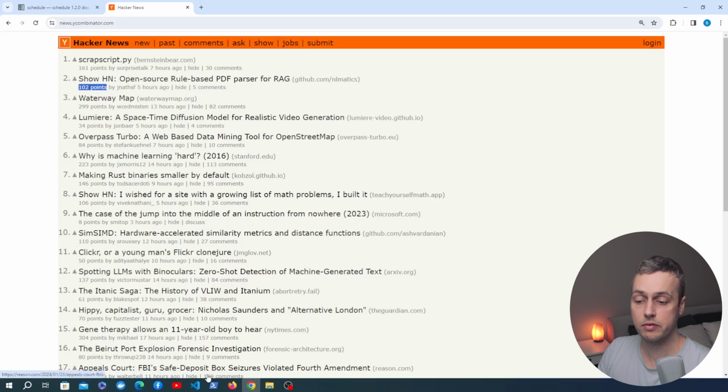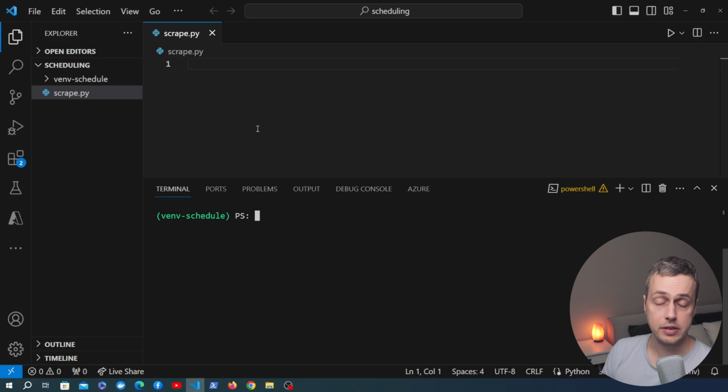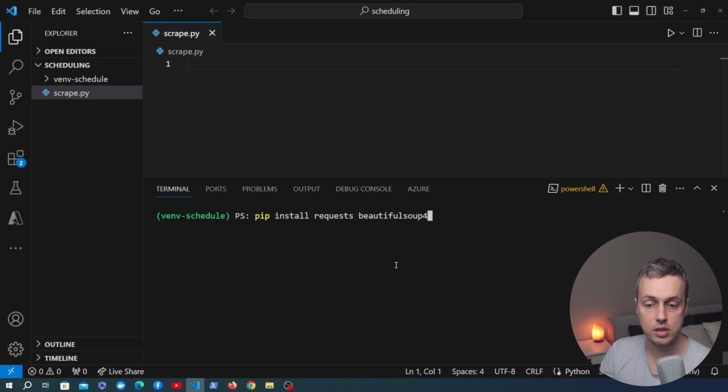So let's open up VS Code. I have a directory open that contains an empty Python file and also the command line where we have a Python virtual environment activated. Let's run the pip install command. We're going to install the requests module in order to send HTTP requests to HackerNews. And we're also going to install the beautifulsoup4 package, and this package will allow you to extract data from HTML content. We're going to use that later in the video to get the data from HackerNews.